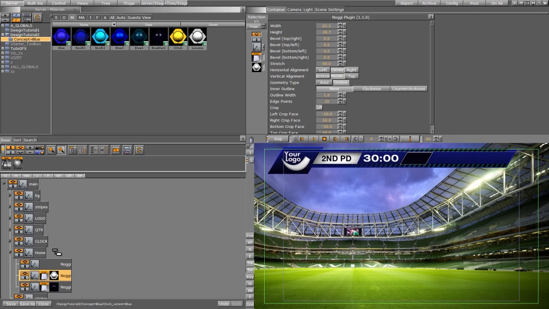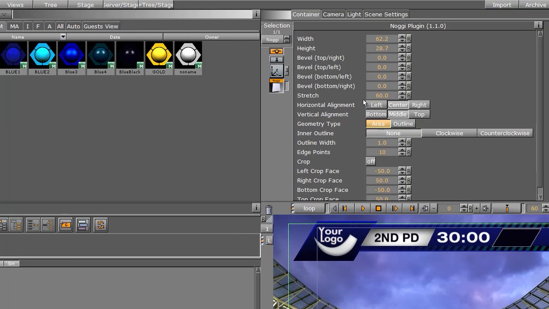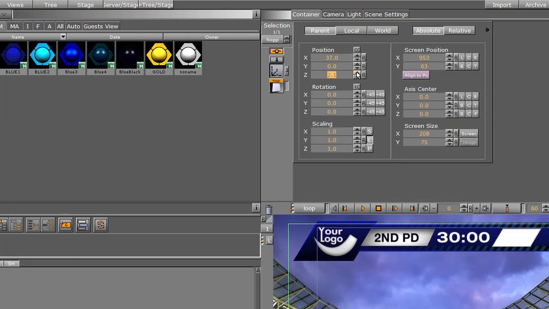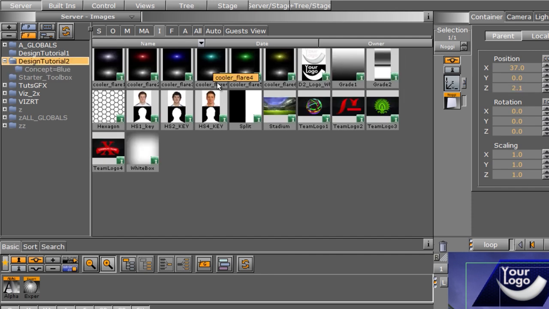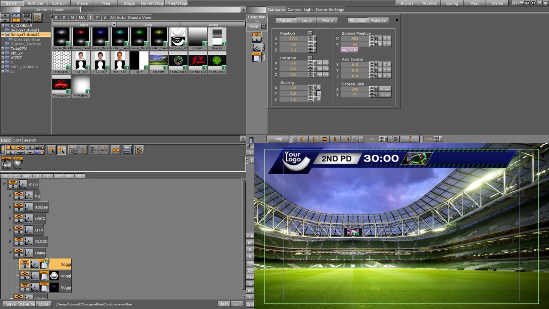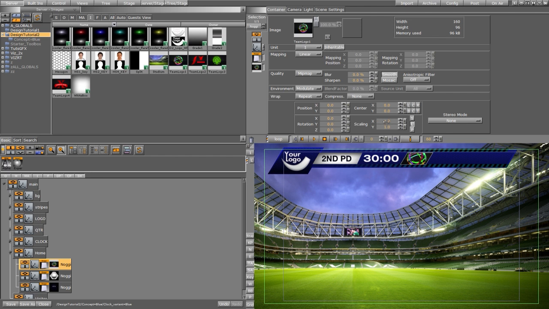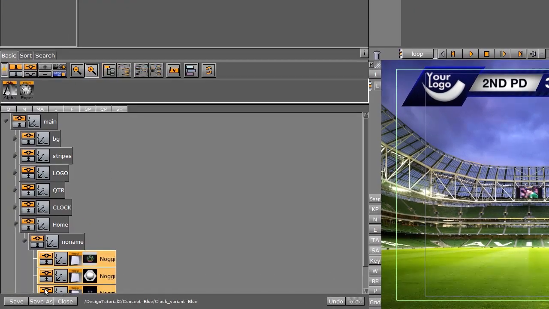I'm going to copy this Nagi once more. I'm going to get rid of that white. I'm going to change the geometry type back to area, and let's move it up in Z position a little bit. And I'm going to go grab a logo. So let's go into our images here and throw our first logo into it. Maybe this is the home team's logo. I can scale this down to make it fit within that area. So let's go ahead and just group this backplate all together, and you can call it like home BG or something like that, home logo, or whichever you want.